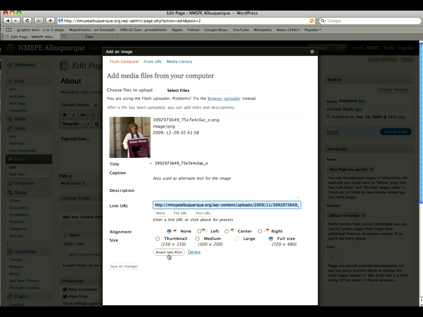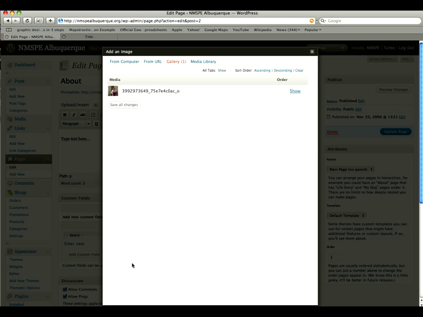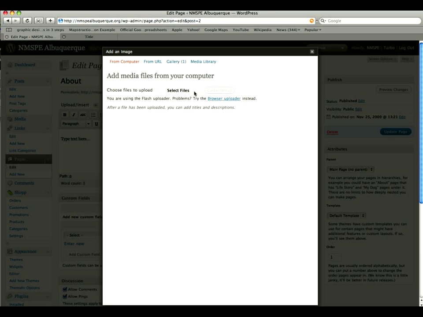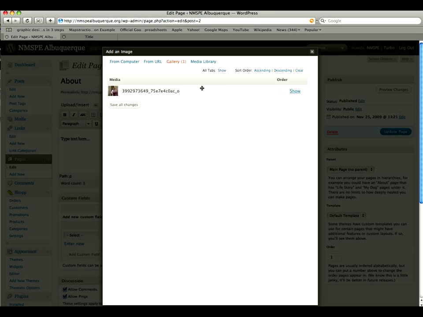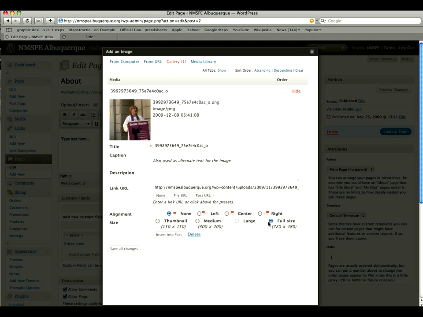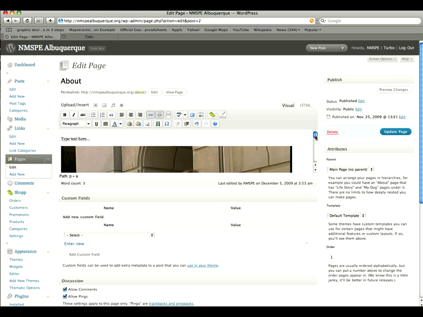And once you've got everything figured out, you can click insert into post, or you can just click save all changes. So we'll click save all changes just to show you, and you can see that you're still in your media screen. So if we go back to from computer, that's where we selected the files. But if you go back over to your gallery, you'll see that files that are already uploaded to this aspect of the page or the site. So we'll click show, and now we can insert it into post. We'll click insert into post, and we'll see that's a little bit too large for what we want.